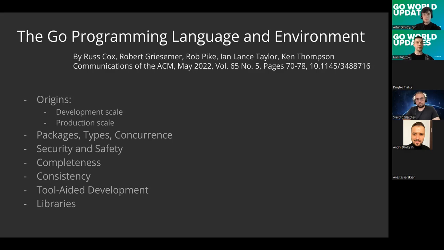Okay, so I encourage you to review this article, take your time, grab a cup of tea, and enjoy the reading. It's really exciting to see all these details with examples, with explanations, with references to the studies, etc.